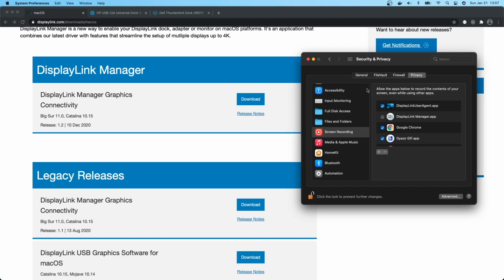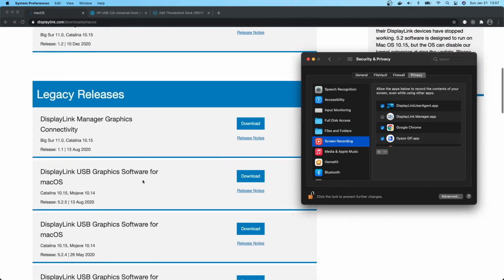So once you go into Security & Privacy, you're going to scroll down to where it says Screen Recording. And then if you downloaded the DisplayLink USB Graphics Software for macOS release 5.2.5, you will get this option here, DisplayLink User Agent.app. So you want to check that, right? You want to make sure that that is enabled, okay? So this is what's working for me to allow me to use multiple monitors as well as other peripherals through the hub for my MacBook Pro, okay?